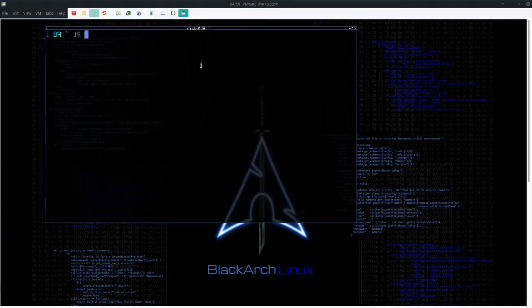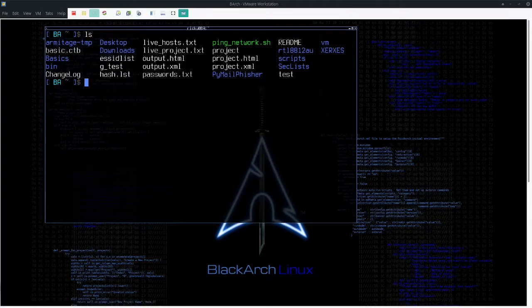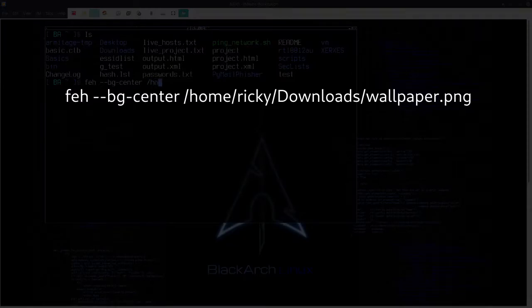Sometimes the font you can increase, you can see that now. Another one is changing the desktop background. There are two options. One is using the fbsetbg command, with the background centered. Then I give the location of whichever file I'm using.